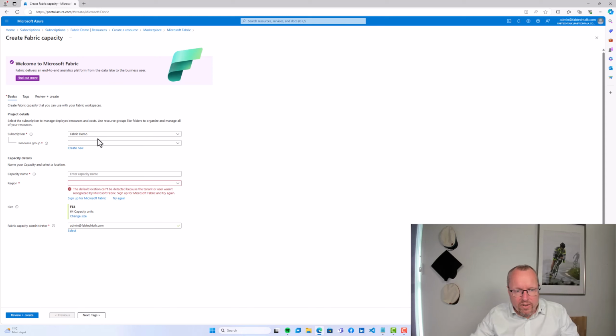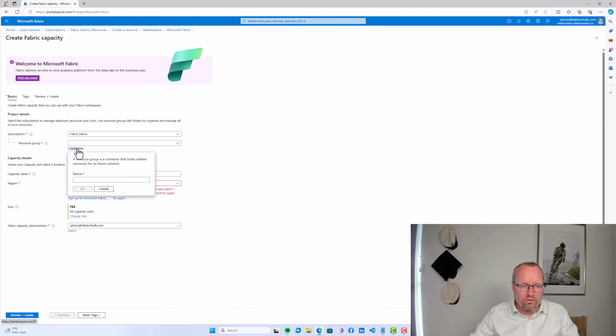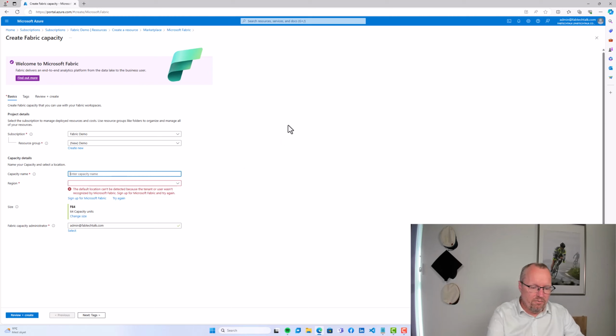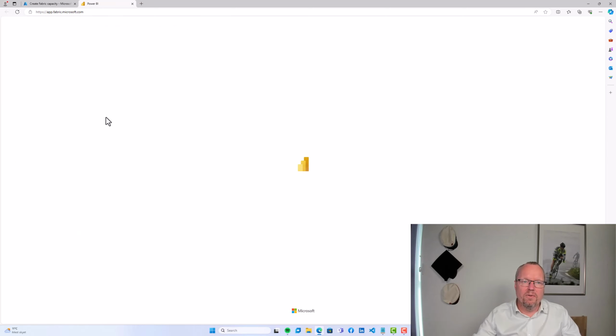And now it gets a little bit tricky because first of all I choose my subscription, then I need to choose a resource group. I call it Demo, like this. Then I should give it a name, so I call it Fabric Tech Talk. And I choose a region, and then I don't have any regions. This is where it gets a little bit tricky because you need to sign up for Fabric first. So I click sign up for Microsoft Fabric, and it's actually very easy.